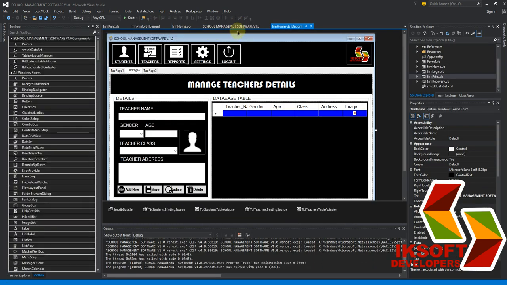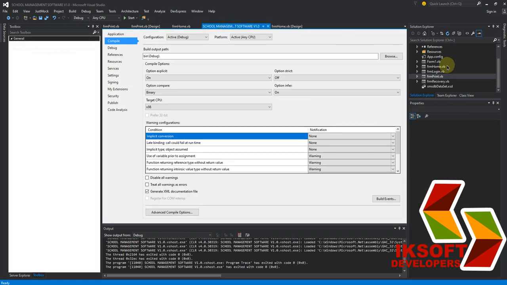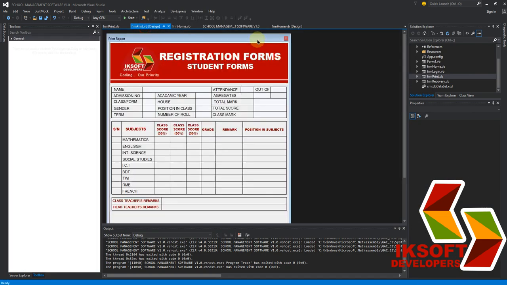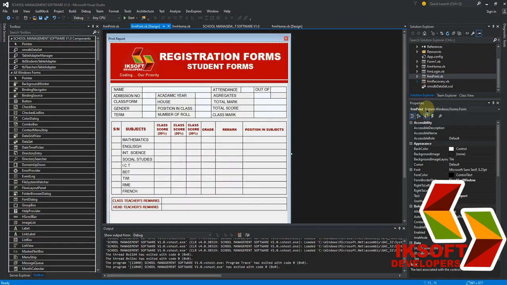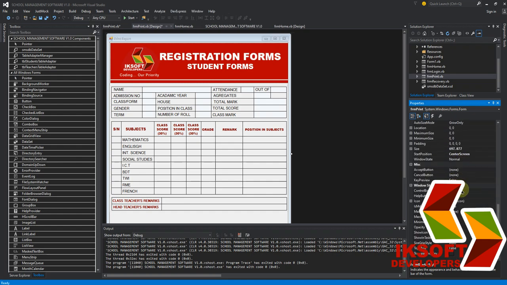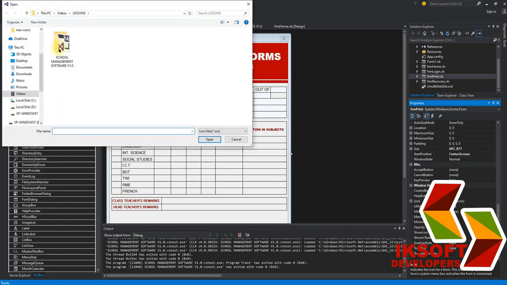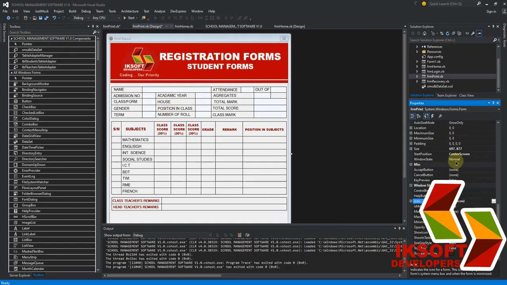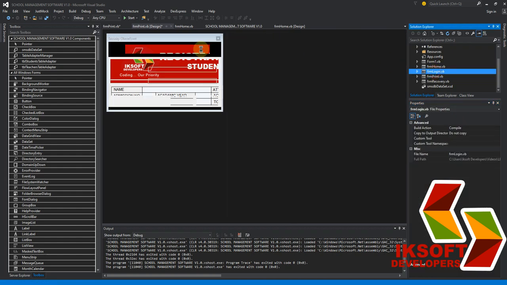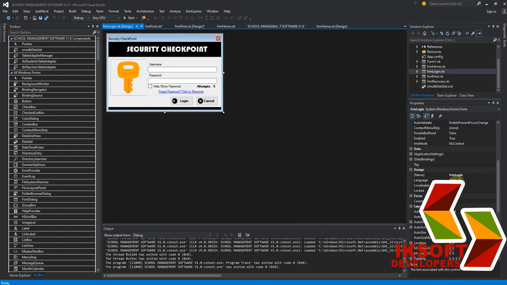I think we should think about the style of what we added once again. The style is the classic way, and I don't like it that way. So let's change the form border style. Instead of fixed dialog, let's go to fixed single, and let's turn minimize box to false, maximize box to false. Then we have it like this, and let's set our icon back to our icon.